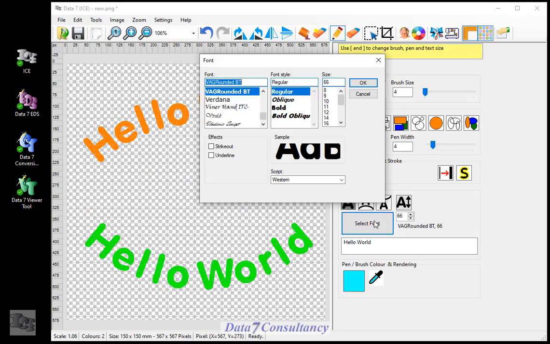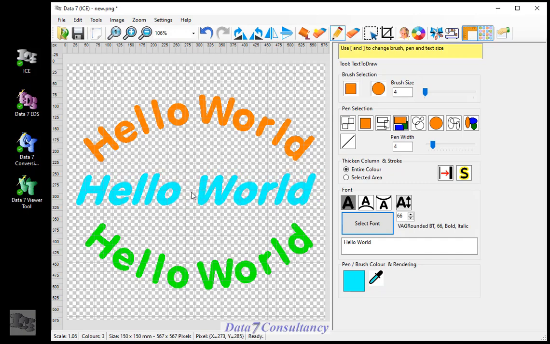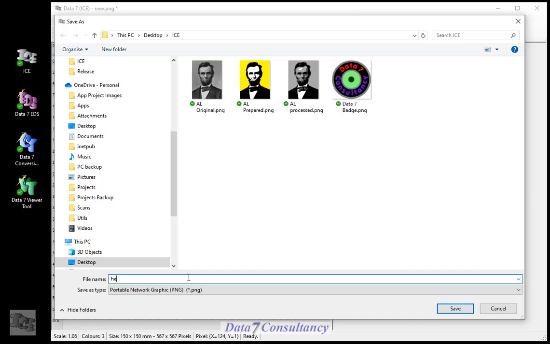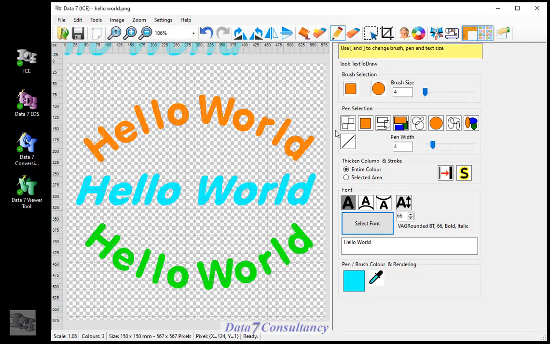In fact, we'll just go and select a different font. We'll make it the bold. Okay, there's our design. Let's save that design, or the image should I say. Save that for later just in case you want to edit it.